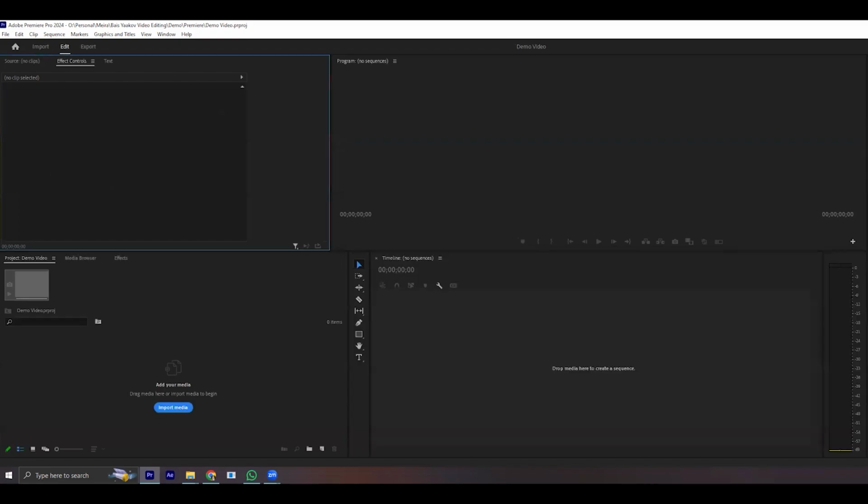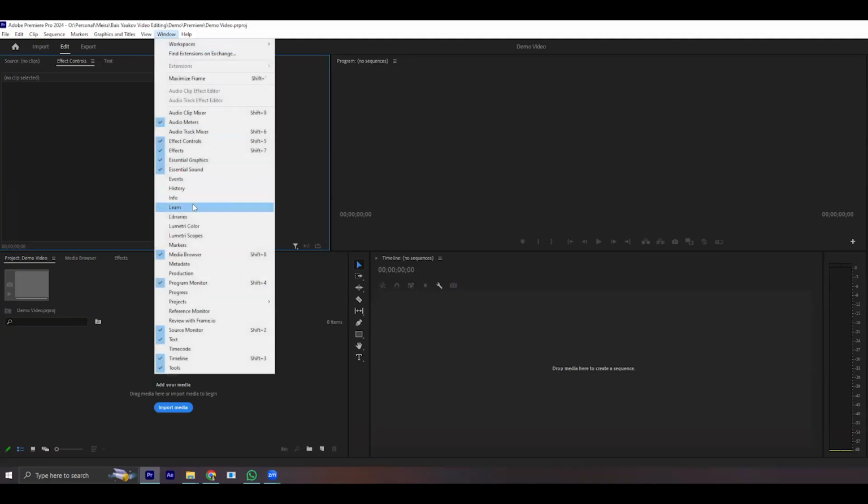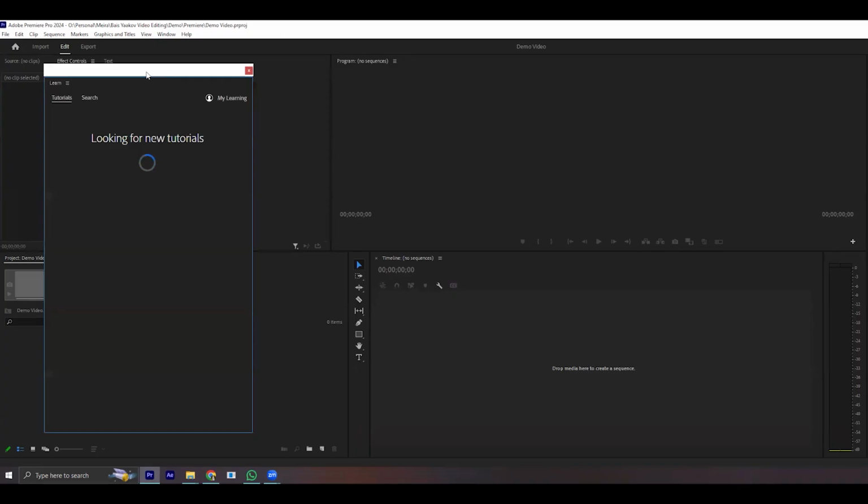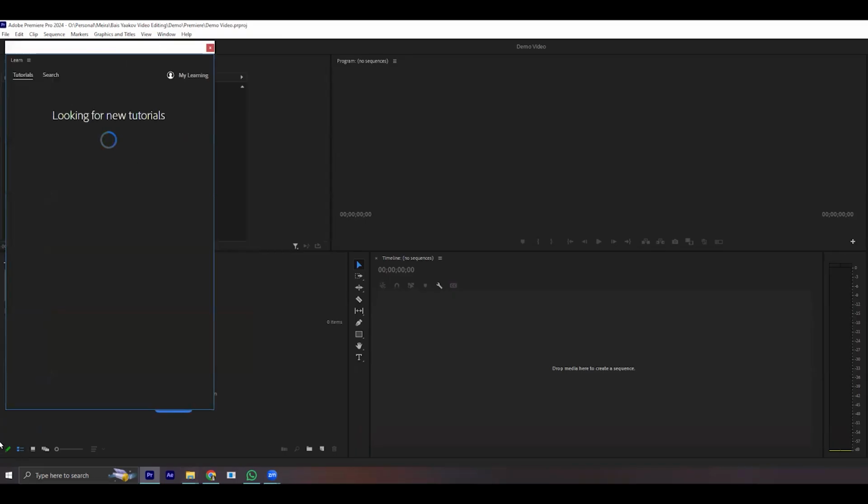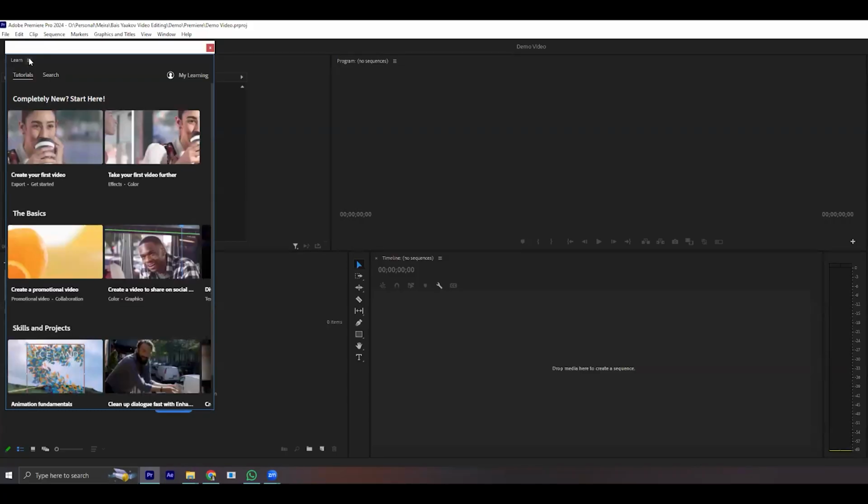Okay. Now, let's talk about what is going on here. When you first open Premiere, you will probably have something that looks like this on the side. Tutorial tab. It's called Learn. Any extra thing that you see, you can close it by next to the tab. You see this tab is called Learn.